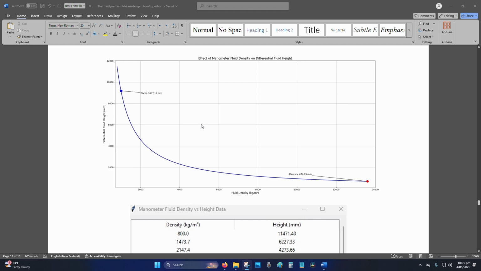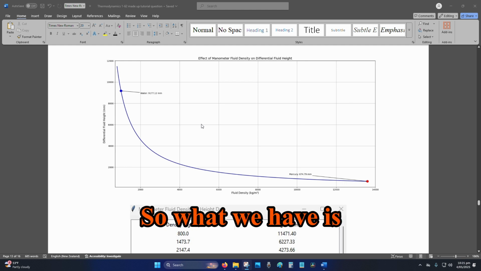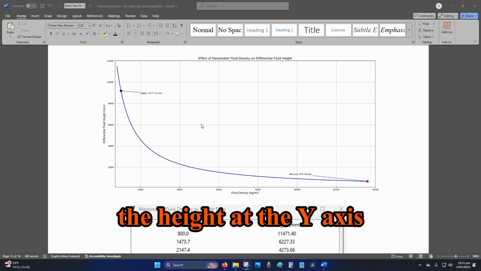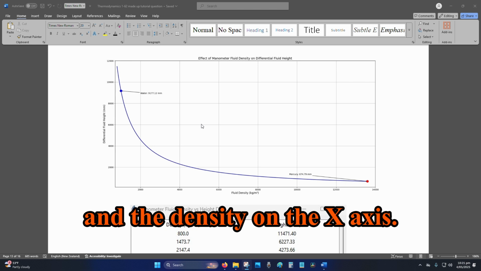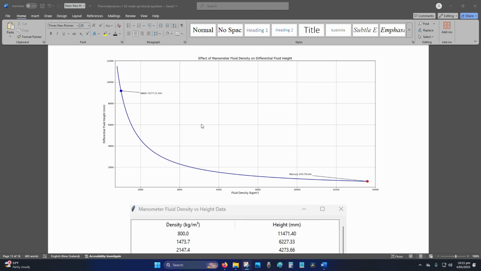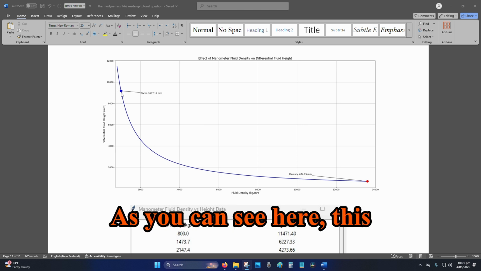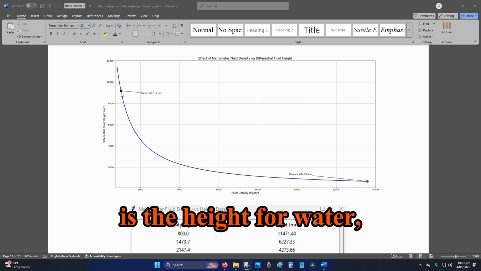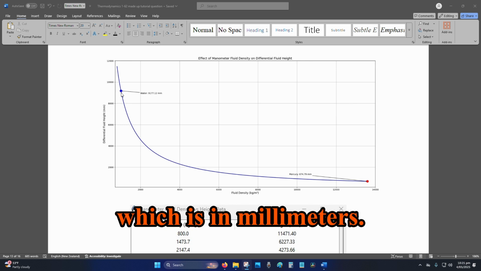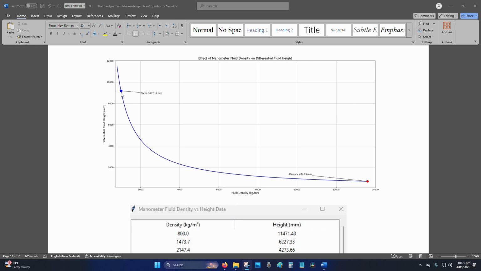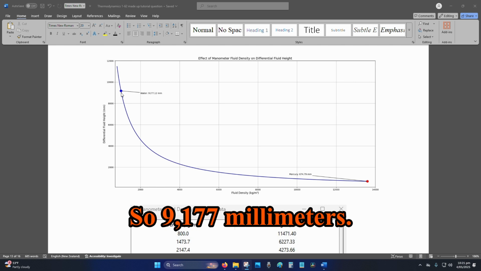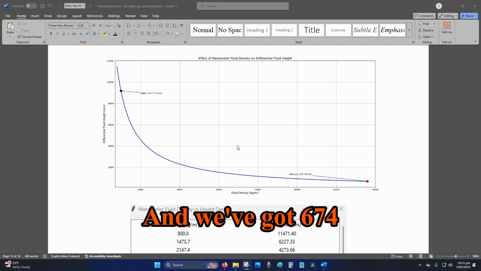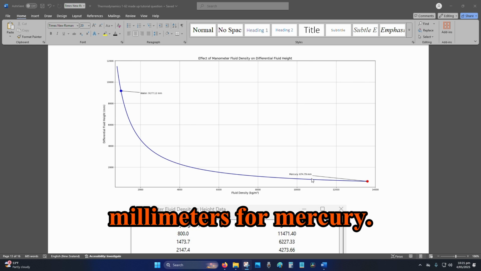Okay, so what we have is the height on the y-axis and the density on the x-axis. As you can see here, this is the height for water, which is in millimeters. So 9,177 millimeters, and we've got 674 millimeters for mercury.